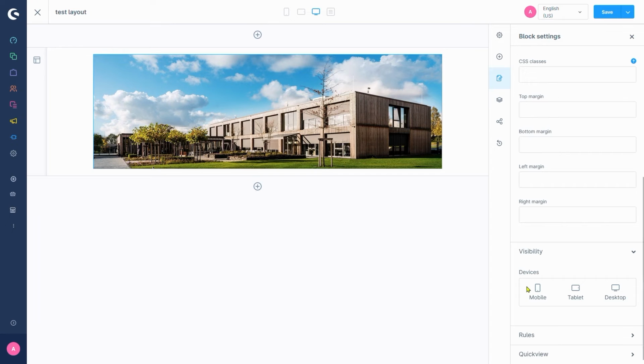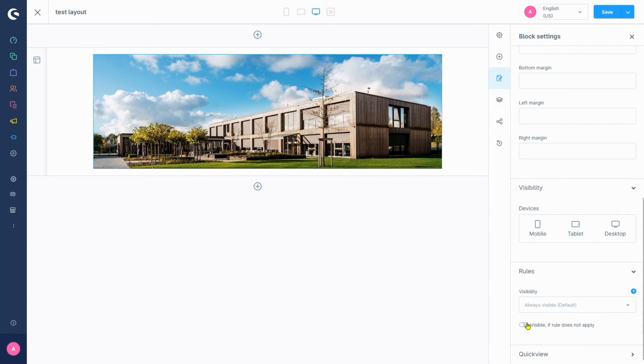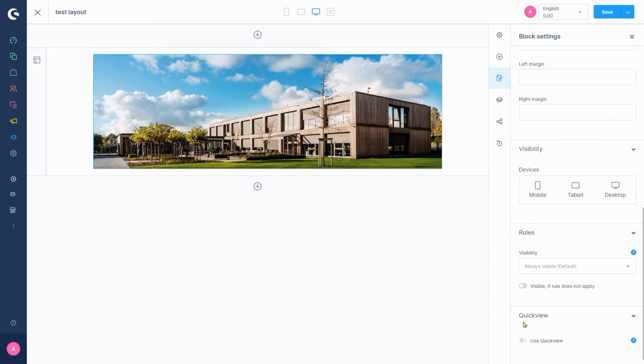Below that, we got the settings for rules. This allows us to include rule builder rules to determine whether a block is visible or not. For example, we could set it so that only a specific customer group sees this block. And finally, we can enable quick view for certain elements. Mostly this has to do with products.